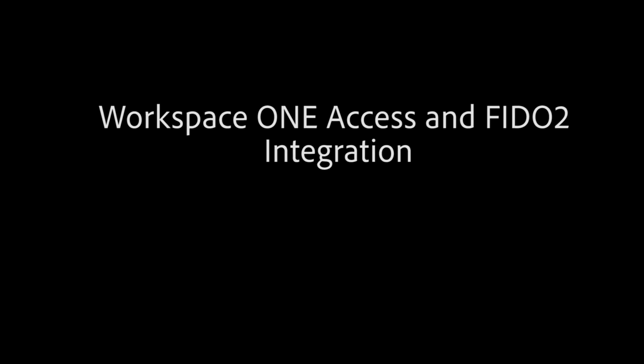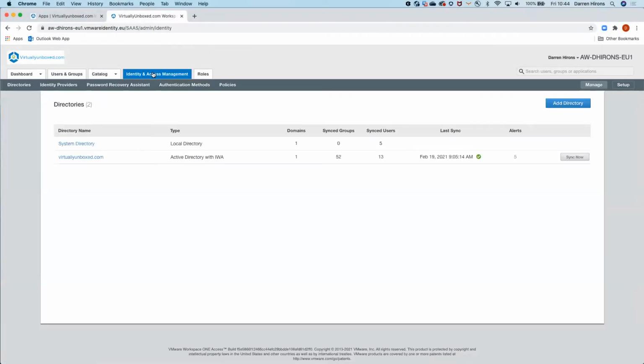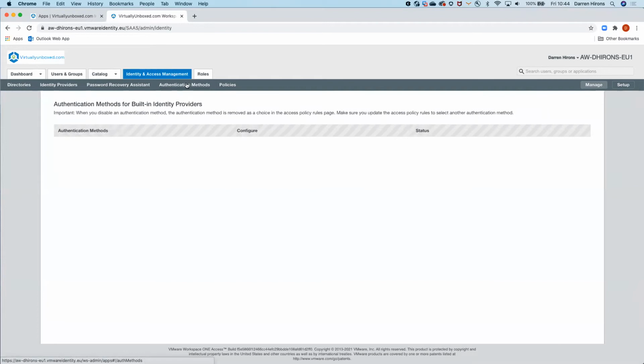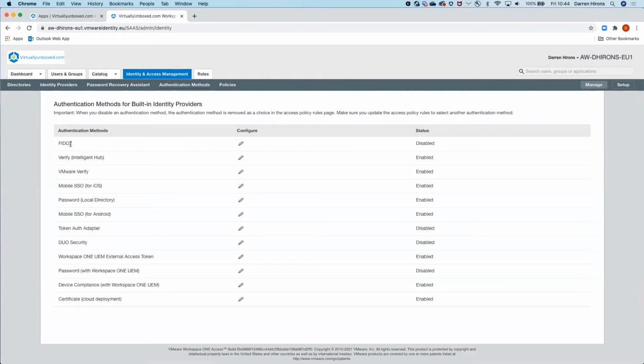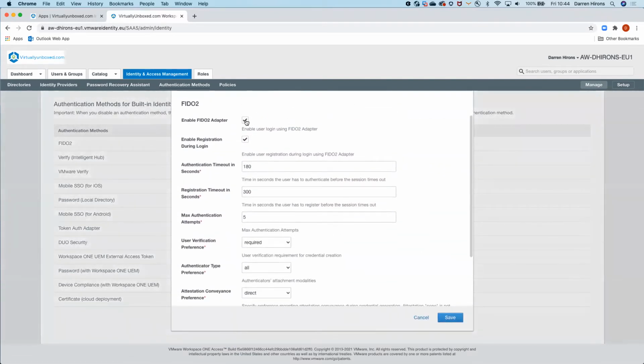Let's get going. So here we are inside the Workspace ONE Access administration console, and to enable FIDO2 we need to go to Identity and Access Management, Authentication Methods, and we need to enable FIDO by ticking the Enable box and saving the settings.